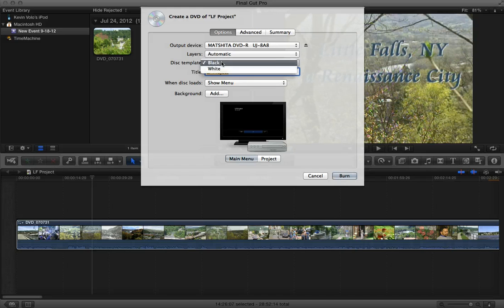Template, I can leave it black. It just has to do with what that initial screen looks like. You can then retitle it here if you want. Show menu, when disc loads, show menu or play movie. If you don't want to show the menu you need to hit play on, just go ahead and hit play movie. Know that it'll launch automatically. You could, if you wanted to, choose a background image, and it would show up in the background if you were showing the menu. But I'm just going to say play movie.